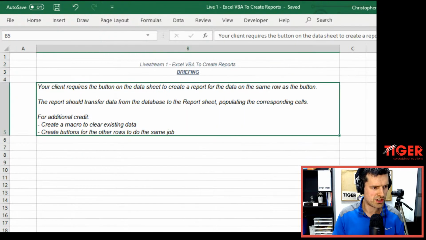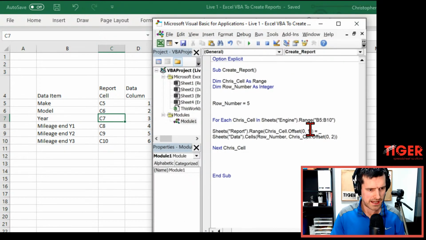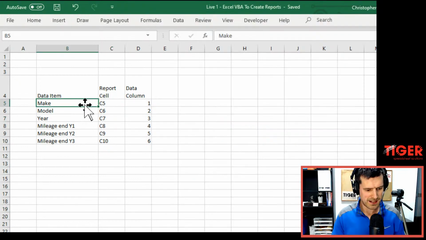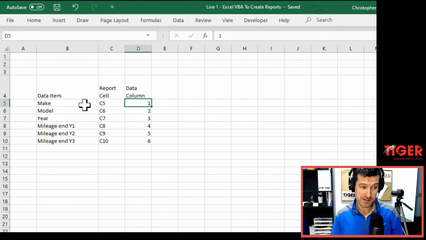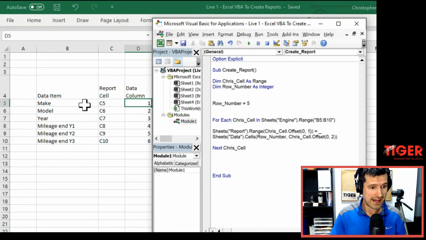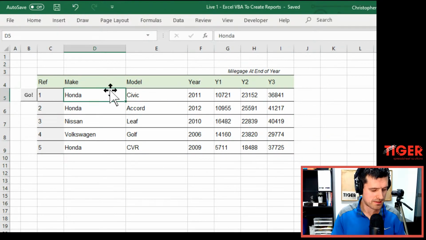Okay, back to the engine sheet here. Previously for the report cell, we had chriscell.offset. So chriscell is our starting point. Then we're offsetting 1 cell across to get us to the report cell. If we offset 2 cells across, that gets us to the data column. I can see these data columns are not going to be accurate. The first one has to be 4 because our first information is in column D, the 4th column.